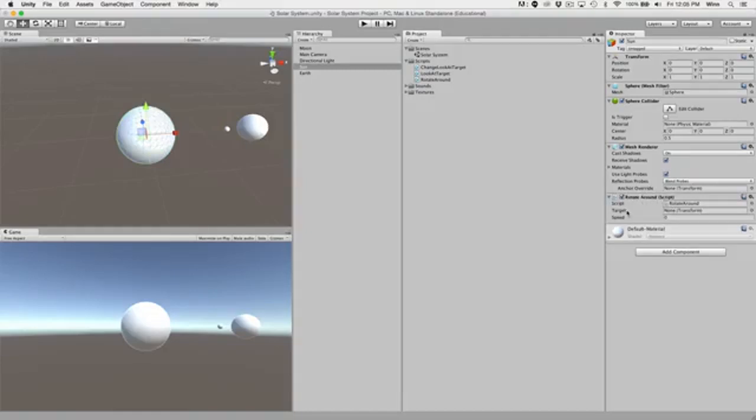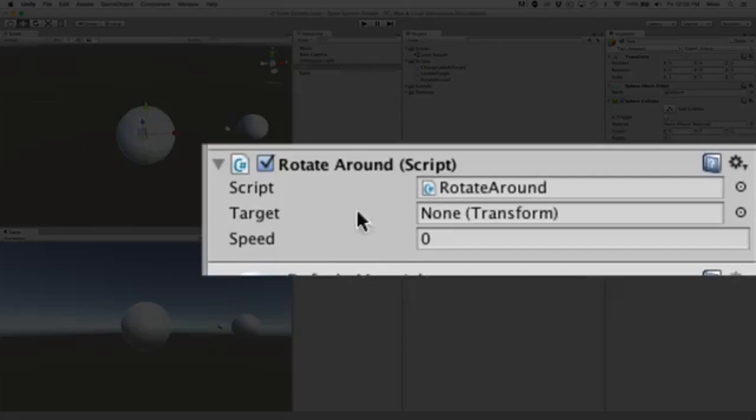Scripts basically become components, just like the transform component. We've got another component now in our inspector, and you can see it says rotate around. The script has two additional properties that we can set. One is the target. The target is what we want to rotate around, and the second is the speed. If you don't set a target, it'll basically rotate around the center of the world, I believe. But we can actually set a target.